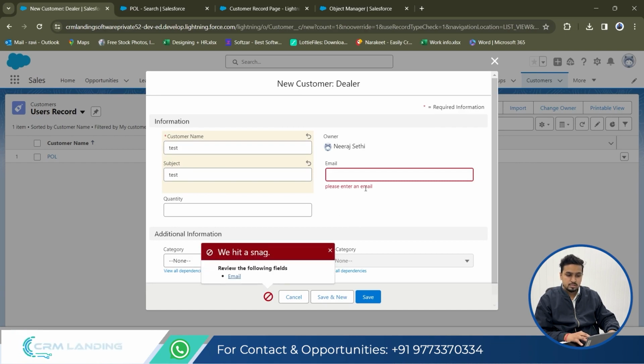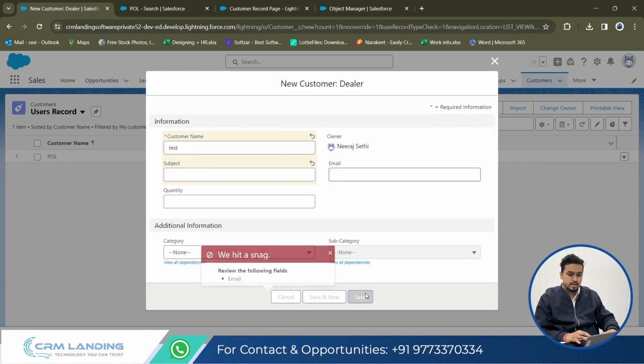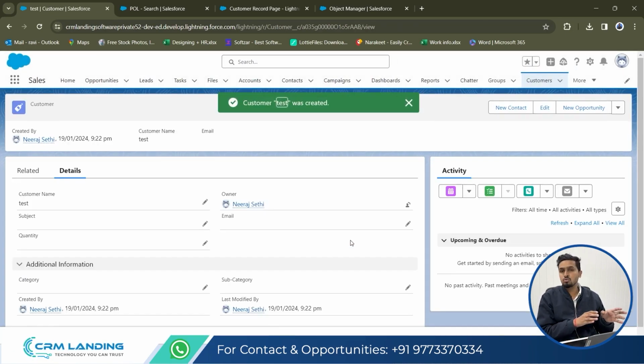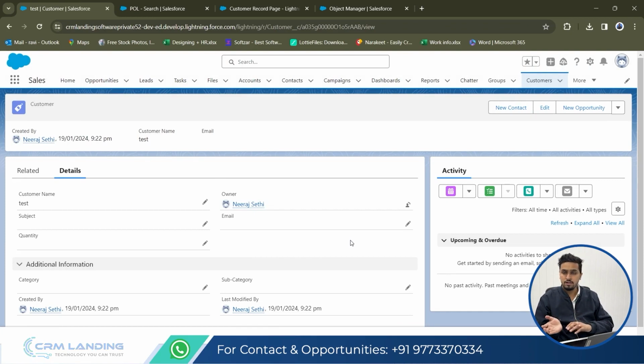Right now we can see this is required, but if I remove this one and try to save, see. Basically, if you want to require a field directly, we can do that through the field level, but if you want to make sure that some other values are entered, then it should be required, so that we can do through the validation rules.